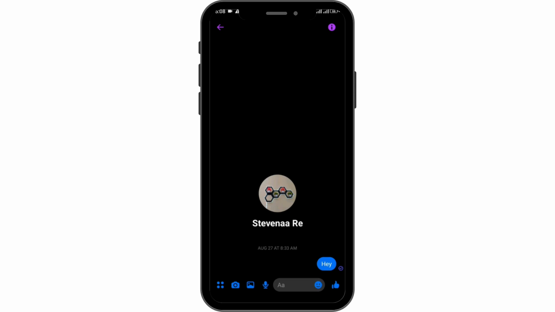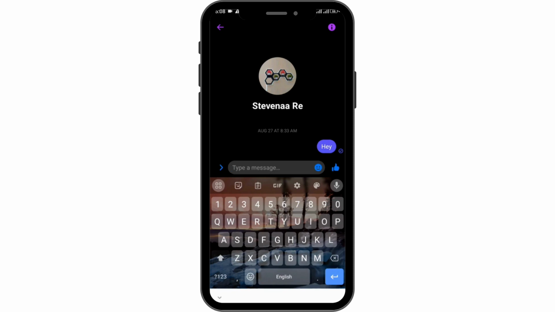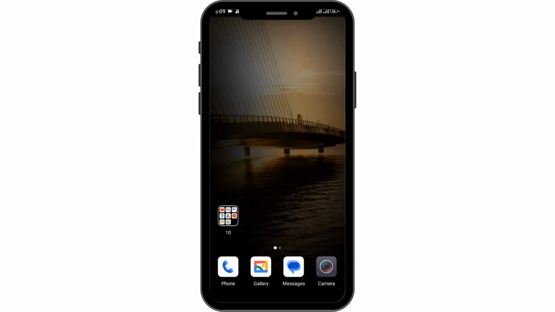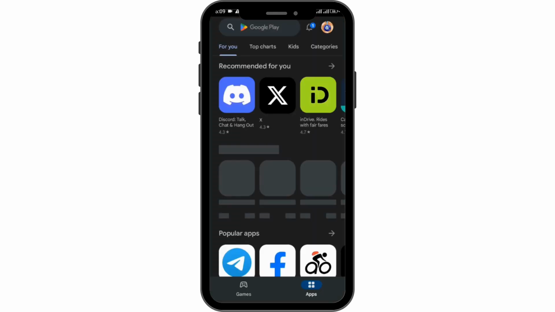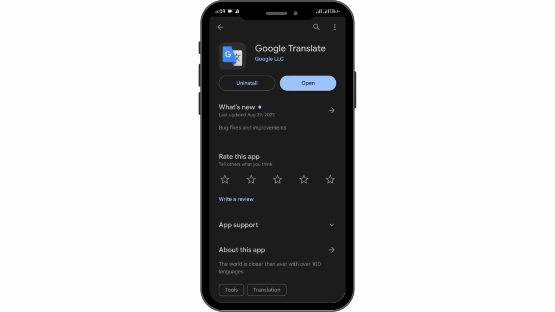So here you just can tap over the message and you can send. But if you want to translate, then you need to download a certain app. For that you have to go back and you just have to open up Google Play Store. So tap over the search bar and search for Google Translate. You will be easily able to see this application.